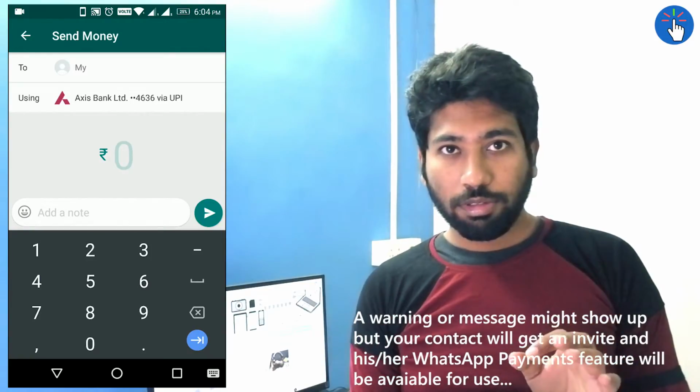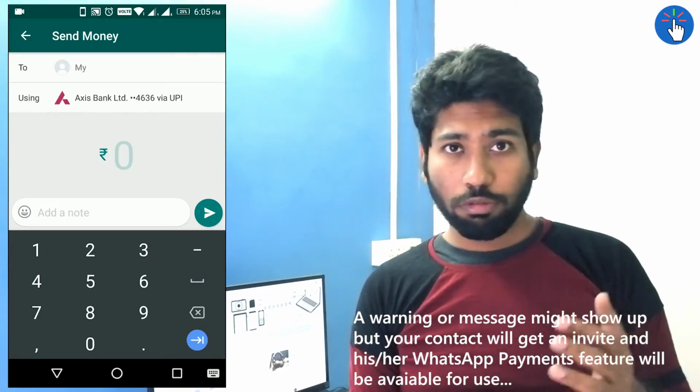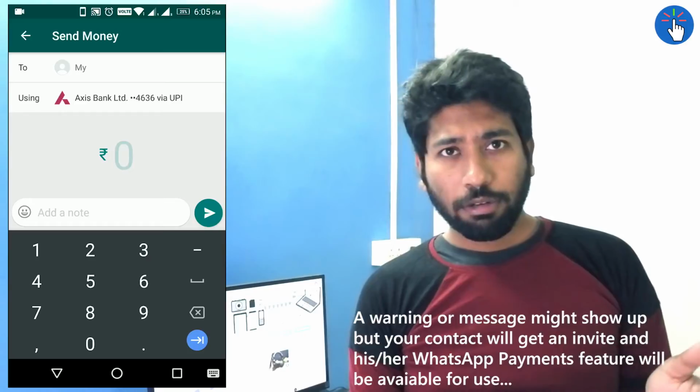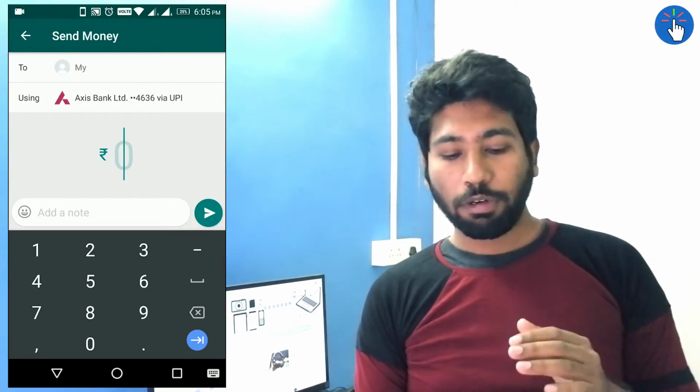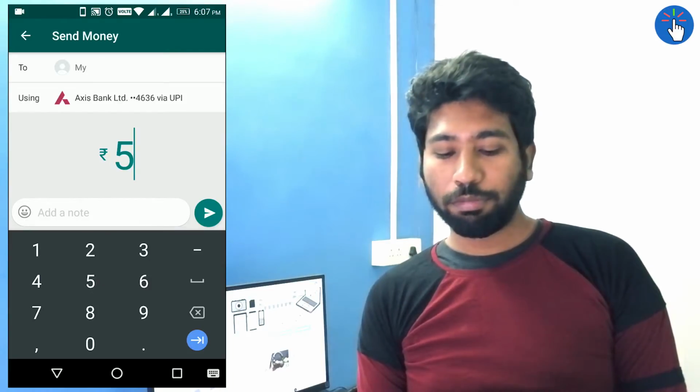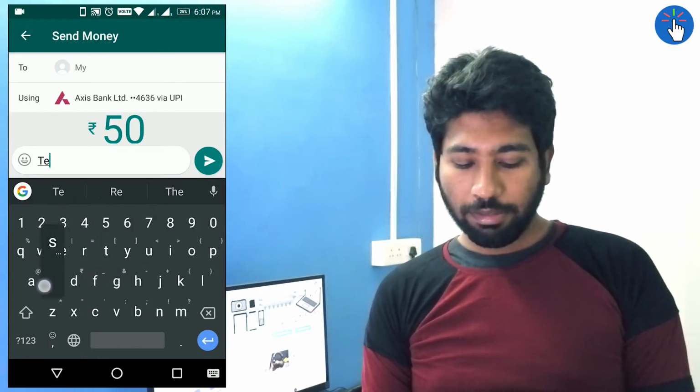So I am just trying to send a payment for the first time through WhatsApp, and again this is another number of mine. There is another WhatsApp account of mine and I have registered for WhatsApp payments with that account. So now just try and send 50 rupees. You can also add a comment here.